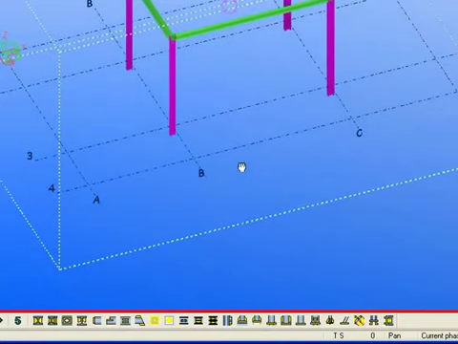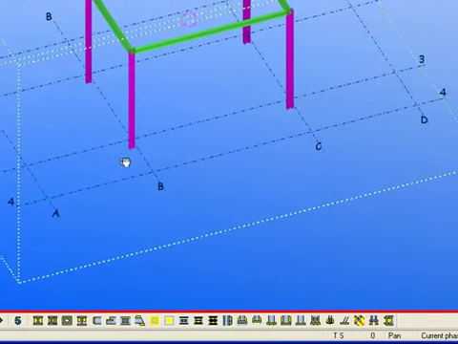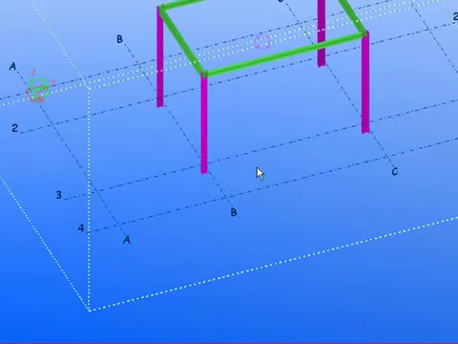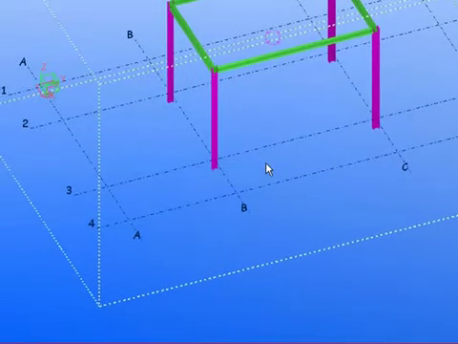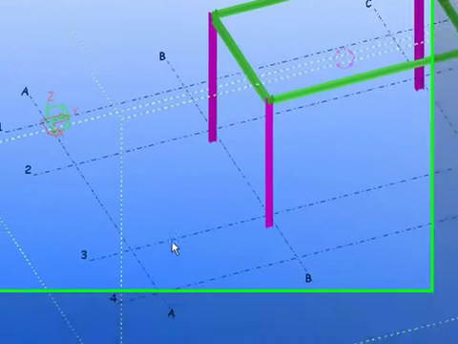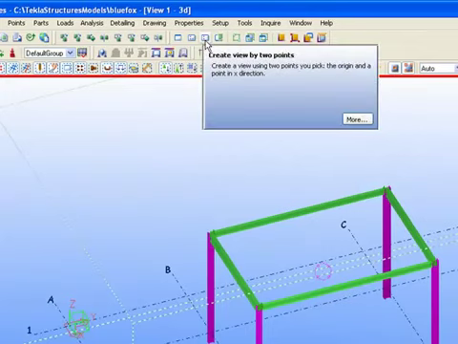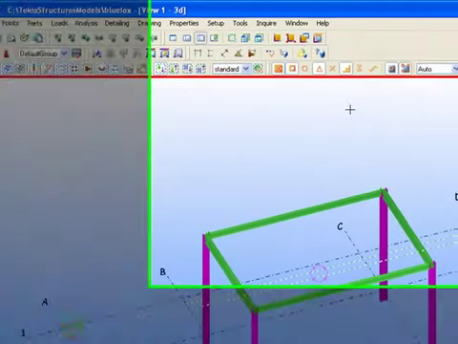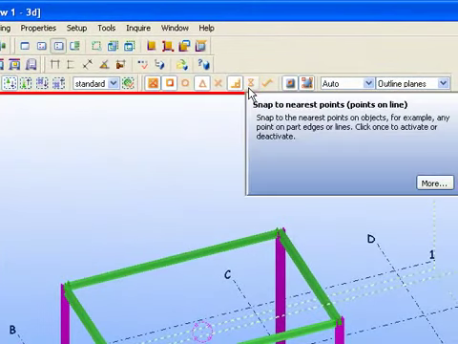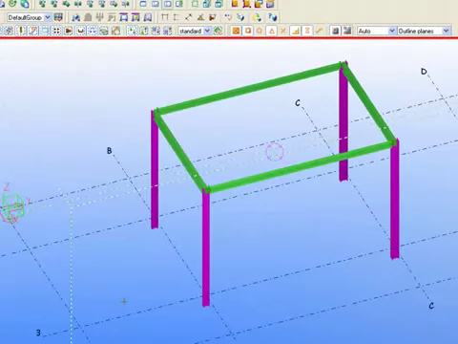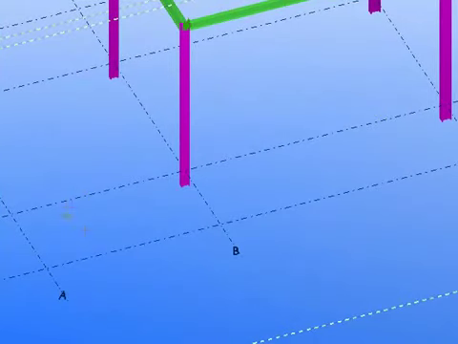Now there are many ways to apply the column macro baseplate here, but I will only use one method. The one method I'll be using is by creating an elevation view looking on line number 3. By doing that, we have to click on create view by 2 point. Now we click on view by 2 point and make sure we set our snap to the nearest point, and we can pick any point on line number 3.